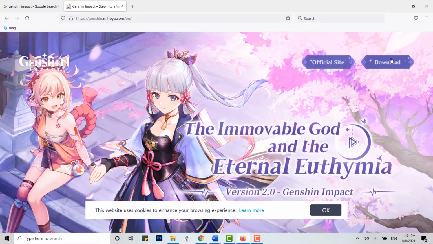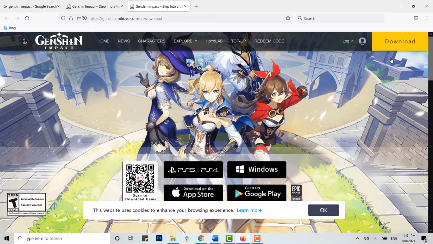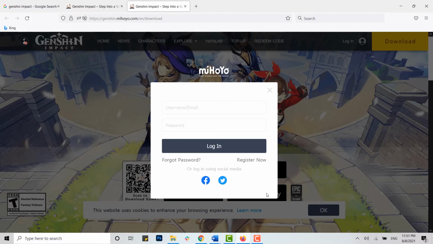Here you need to click on the download option. This will direct you to another page for now. Here you click on the login option on the top right corner, and there, to recover your account password, you need to click on the forgot password option available just below the login. You click on forgot password.